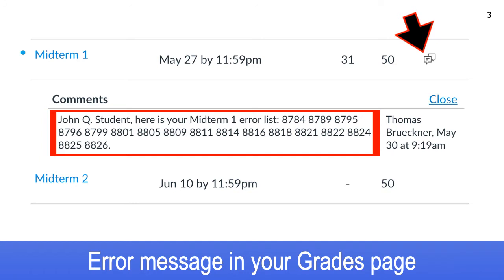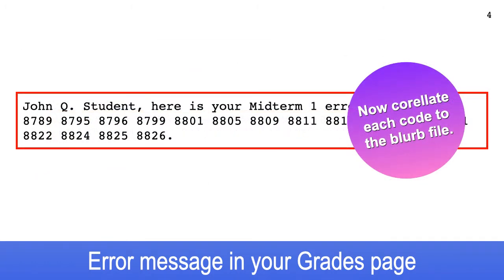And then after that is a list of code numbers. First one is 8784, then 8789 in this case. And those are the code numbers for each of the questions that you got wrong on midterm one. All right. So that is what you want to look at. And after you get your error message, however long it is, then you correlate it to the blurb file, to each question in the blurb file. So let's take a look at that now.